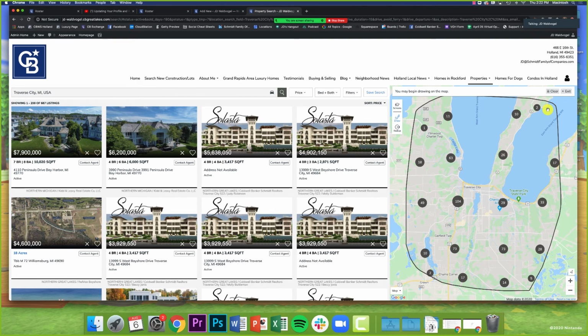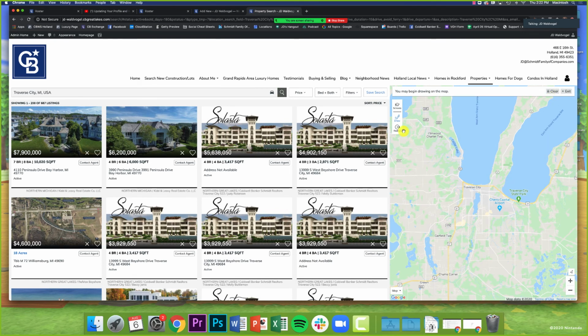You can draw the shape that you want to have listings included in. So you can make custom boundaries if you want to. And then the third option, schools. You can do by public schools and by private school districts if you want to. That will just show up on the map.